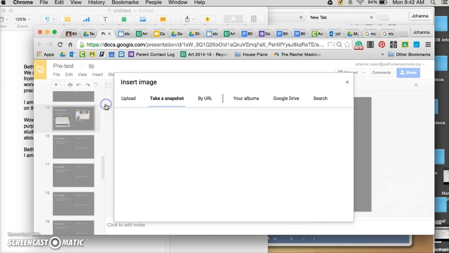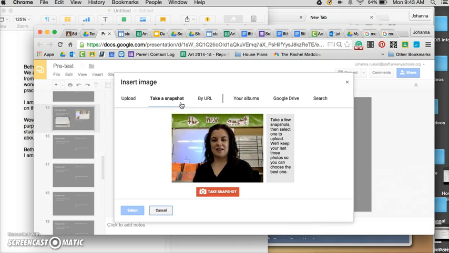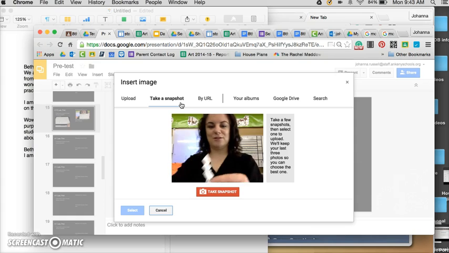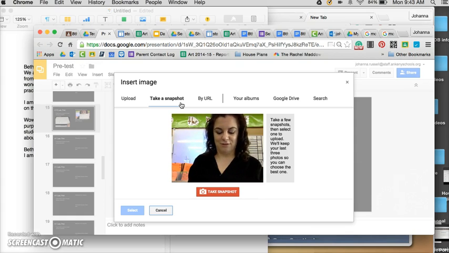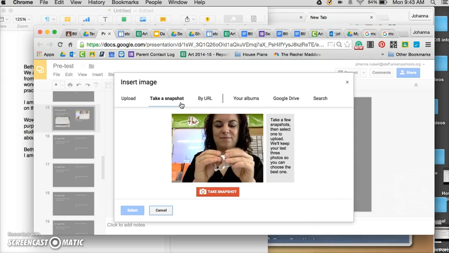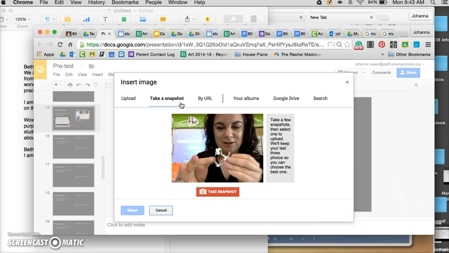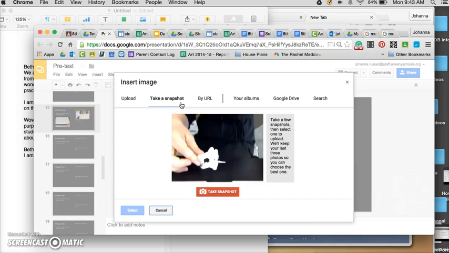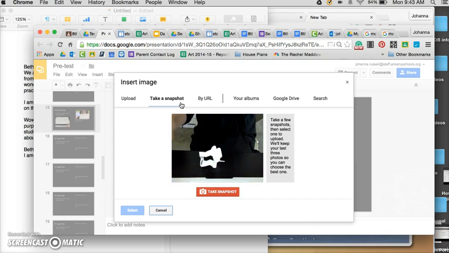You will go to Insert, Image. Again, you will take a new snapshot. So we'll pretend that this is my piece of art. This is really bad. Hopefully you have something better than this, but this is what I have. This is what I have here to show you. So I will take my little piece of art. I want to stand it up and present it as best I can.